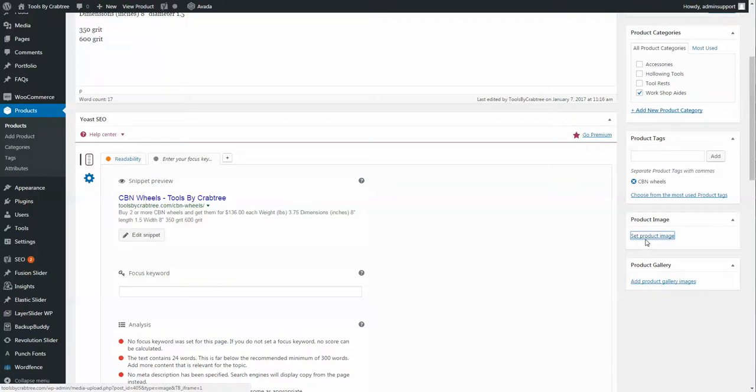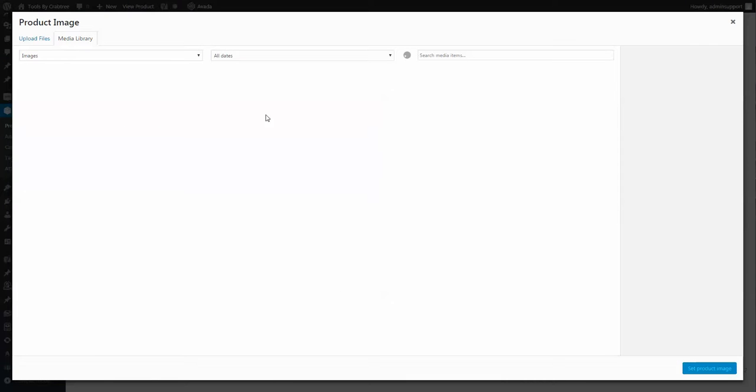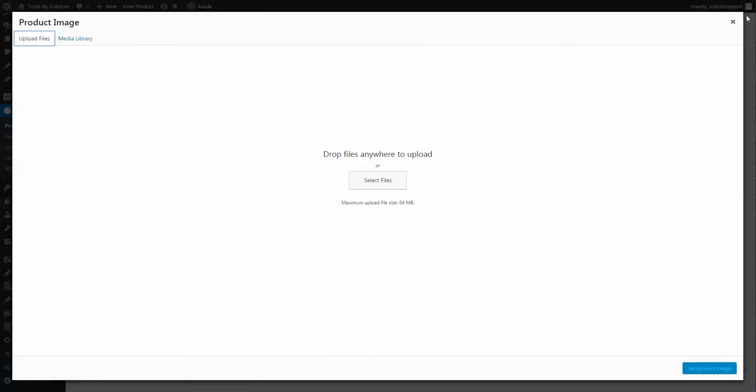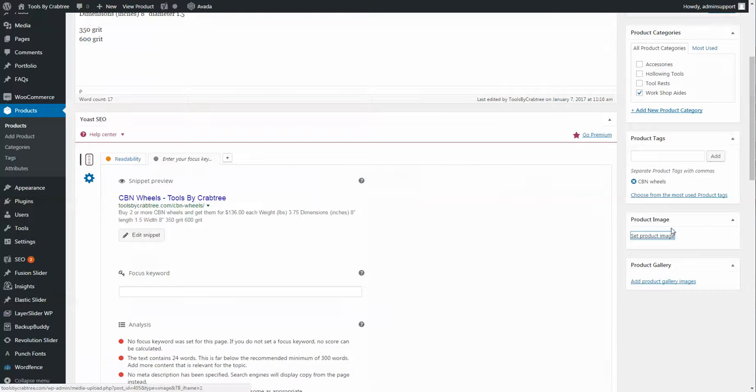If you click on Set Product Image, it'll show you the media library where you can choose your picture, or you can upload a file up in the corner. But either way, this will be your main image that shows up for the picture for the product. If you have more than one picture, you want to add picture 2, 3, or 4 down here into the gallery. But the first one is always just in product image.